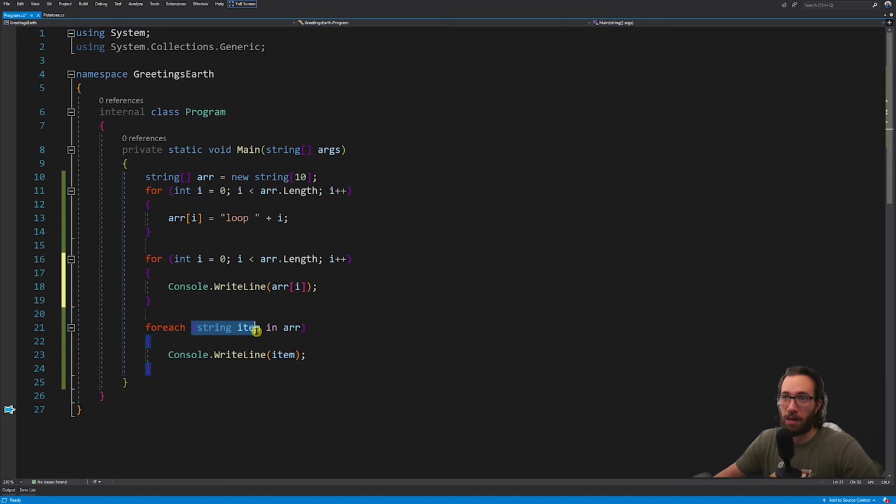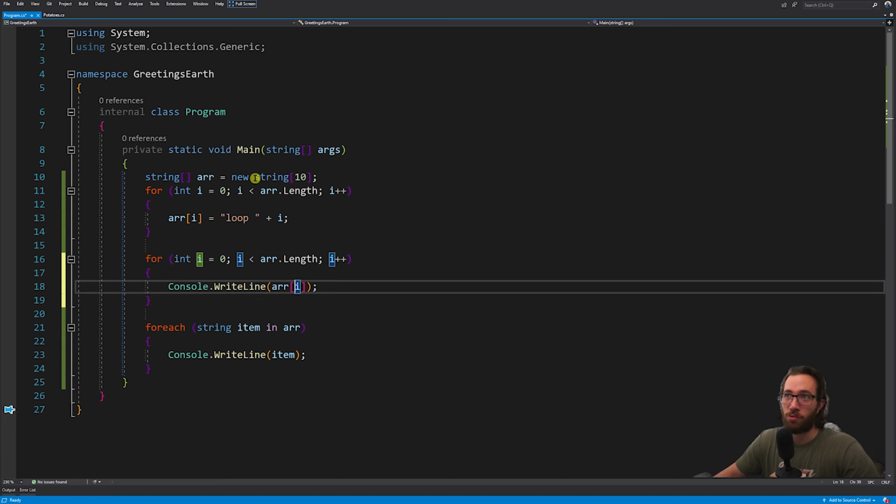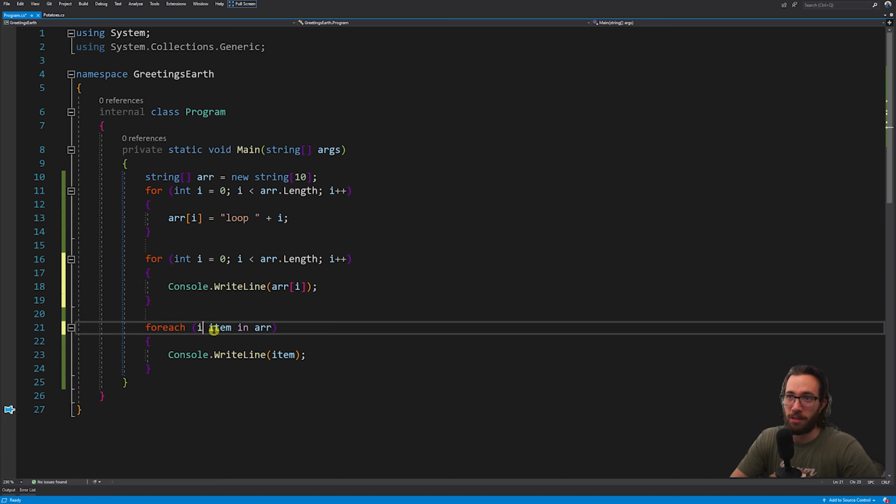So here we have two main components of this foreach loop. We have this string item, and this is a variable declaration right here. And we need to create this using the same data type as what's in the array. So if this was full of integers, we would need this to be int, right? But obviously it's full of strings, so we're going to keep it as string.